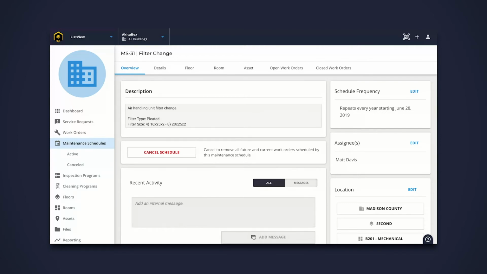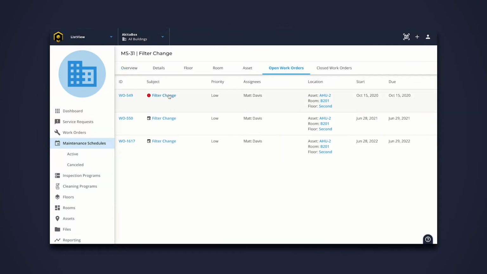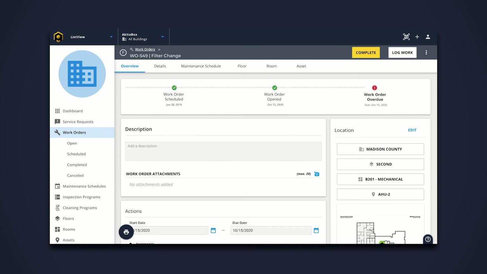When you're ready to complete any work orders that are open and associated with this schedule, head over to Open Work Orders. Click the work order you wish to complete, and get right to it.